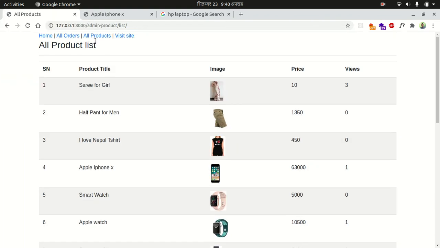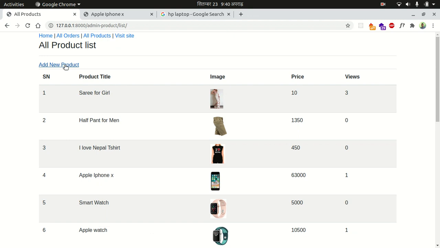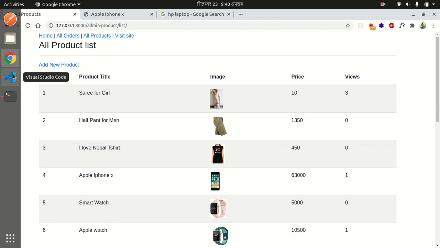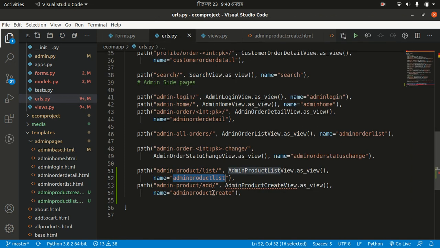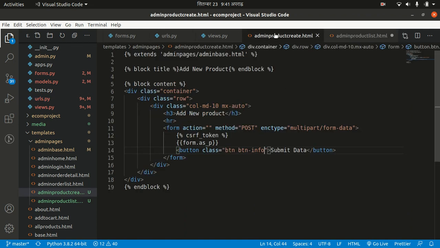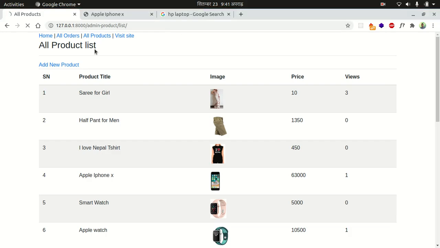I think this is our admin side, and if you go to all orders and then all products, you can see add new product here. Okay, so if you click that, nothing is displaying here. So let's go to our all products here, and the mistake is I put admin product list here, but instead of list I need to use create. Okay, so let's confirm the name here. This is admin product create, so let's copy it and paste it in our admin product list so that we can go to the product create page from our product list page.